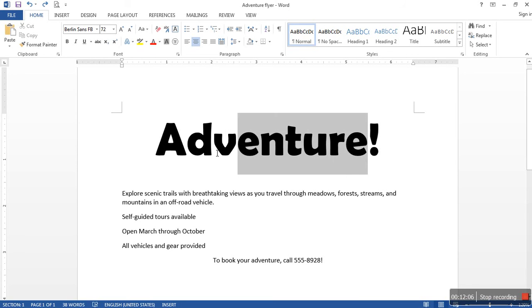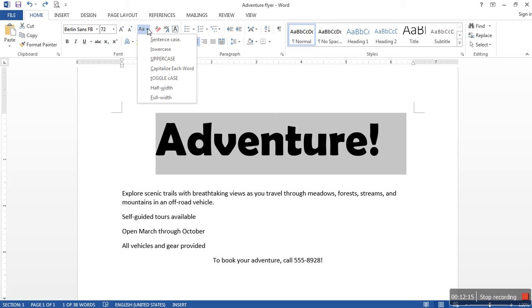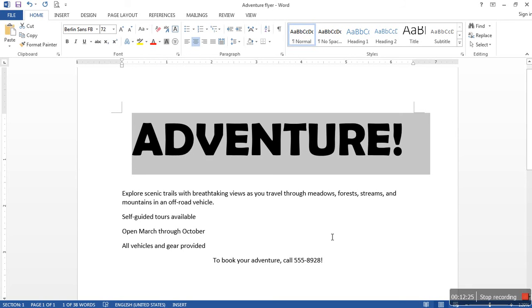Select the text, as you had done before, adventure. And here's the button called the change case button. And when you select that button, you have the option of choosing uppercase, which is what we want. And look at the other options and you see what they do. Uppercase. There we go.